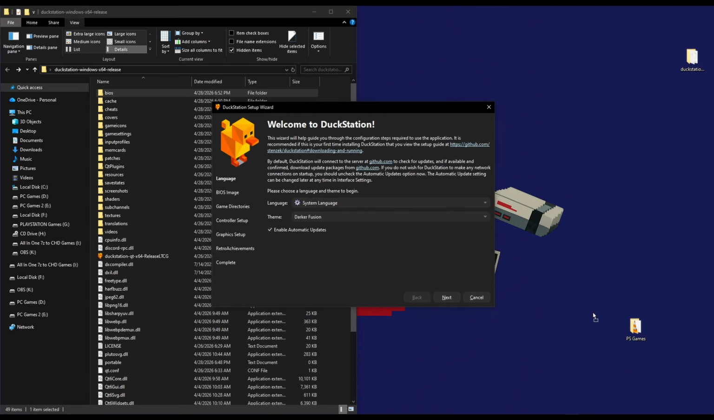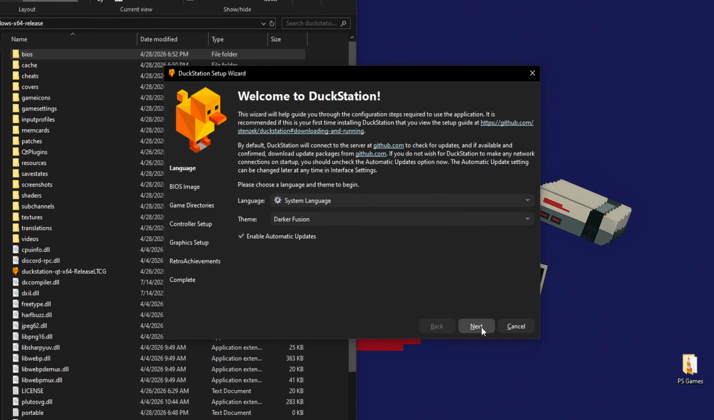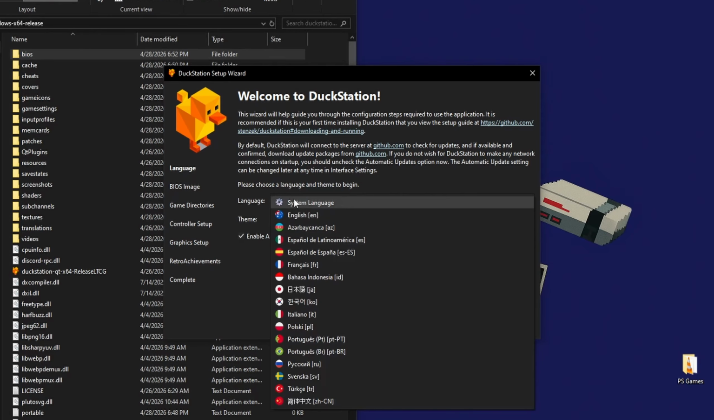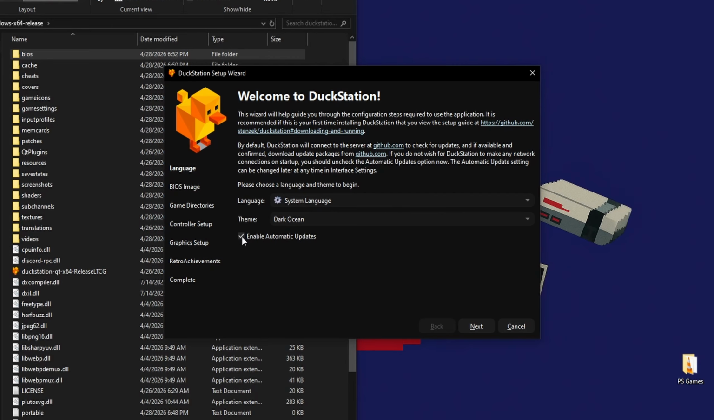You're gonna have to create a folder and then name it PS Games or whatever you wanna call it, PS1 Games, and then store all of your games inside it. Now let's go back to the emulator, click on next. You can set the language that you want or any theme that you want, as you can see, and then check enable automatic update.